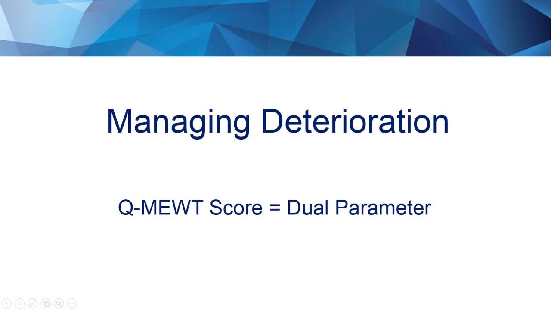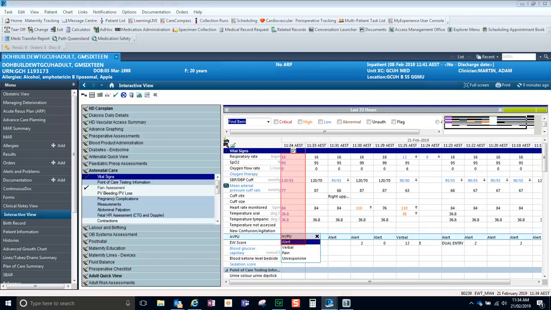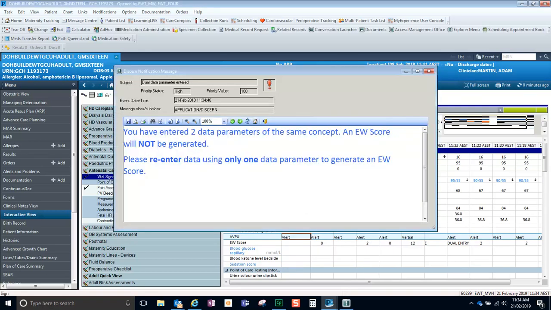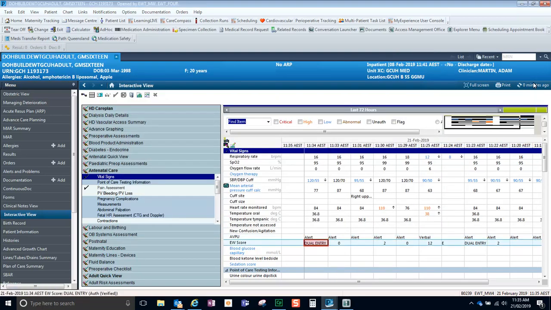In this section, we will see what happens when 2 different temperatures are entered at the same time, a condition IMR calls dual parameters. Double-click the coloured band at the top of the current time column, then document a new set of vital signs. In this case, we have entered both an oral and tympanic temperature. Sign the recorded values. Because two temperature readings were included in the same set of vitals, the dual parameter alert is triggered. Review the alert message, then click Close. Click Refresh to update the display. Note that the words dual entry appear in the early warning score.